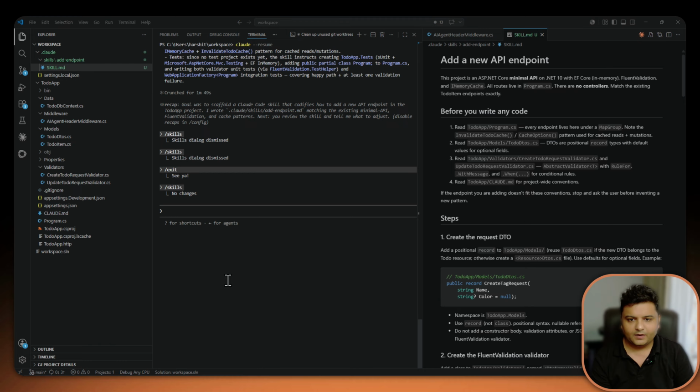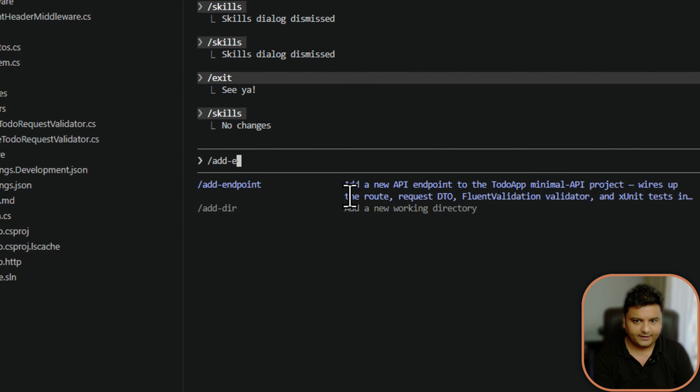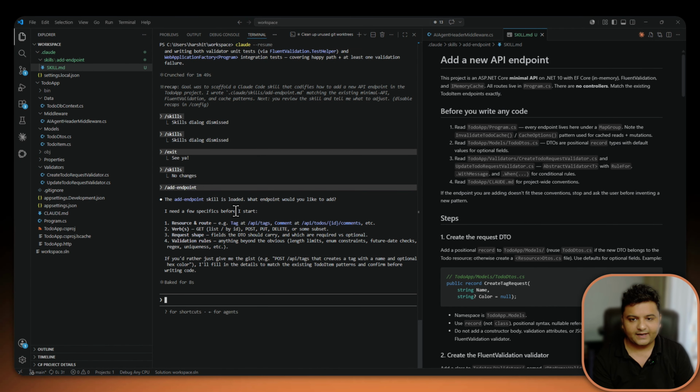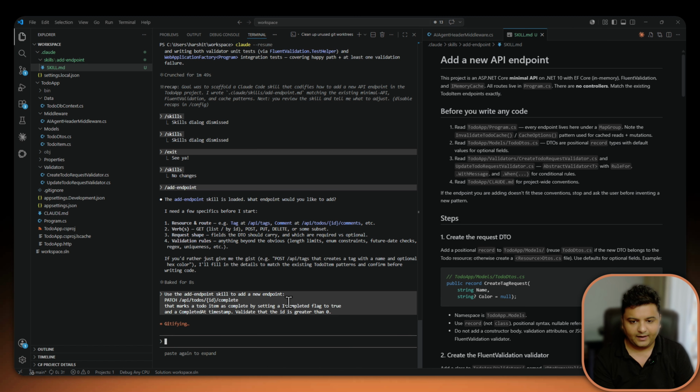So let's enter that. All right, so now how do we run this skill? The name of the skill becomes the custom slash command. So if I do /add-endpoint, we get this as a slash command. I'm going to hit enter, and Claude is going to execute this skill. Alright, so now it says I need a few specifics before I start. It is asking me for the resource and route, the HTTP verb I want, the request shape, and the validation rules. So I'm going to give all of it, and it shall now create a new API endpoint for me, and also should write the unit test for it.